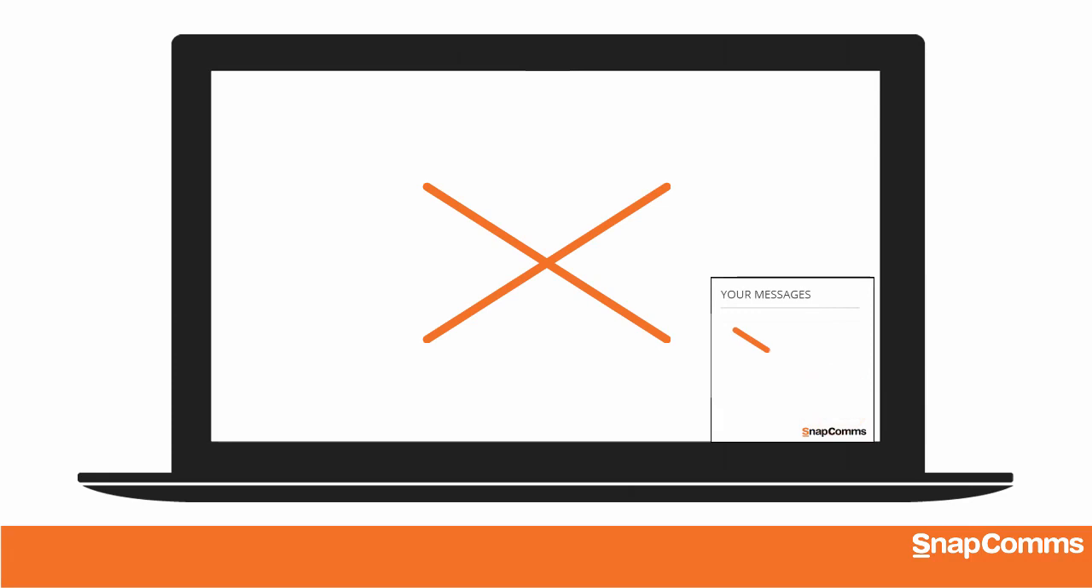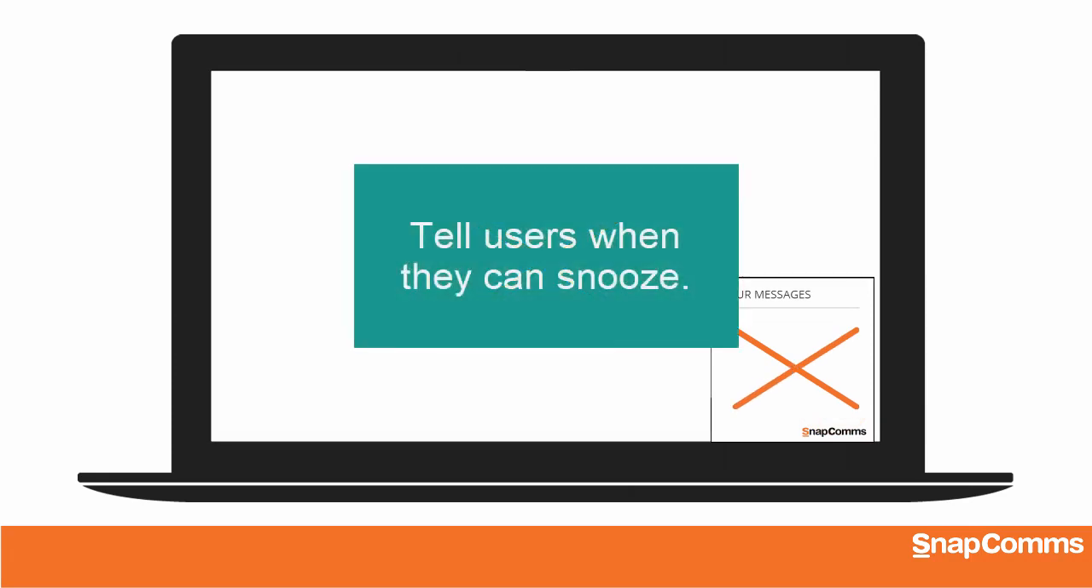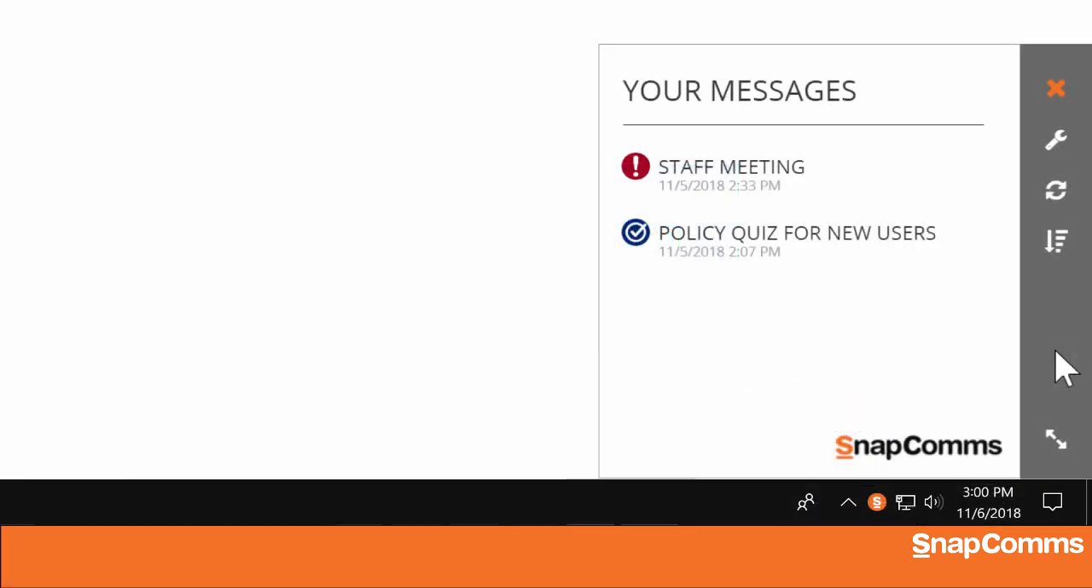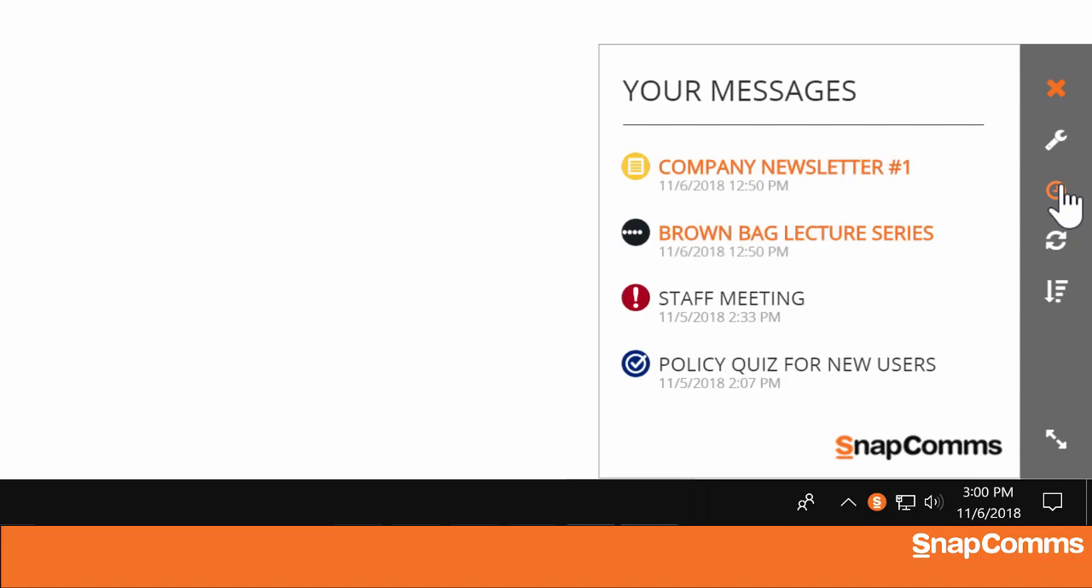Unlike other SnapComms messages, snooze rules do not appear on the user's desktop or even in the SnapComms app. In fact, you might want to send your users a message to let them know when they'll be able to snooze. At the date and time you selected, a clock icon will simply appear in the app. The user can hover over that icon to see that snooze is available but turned off, and they can click to turn it on.